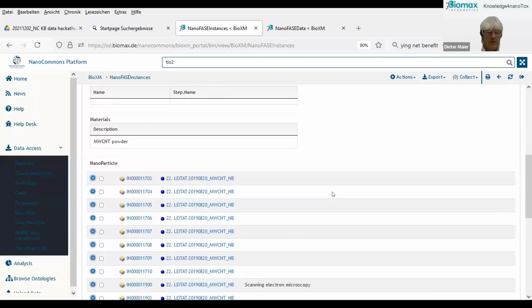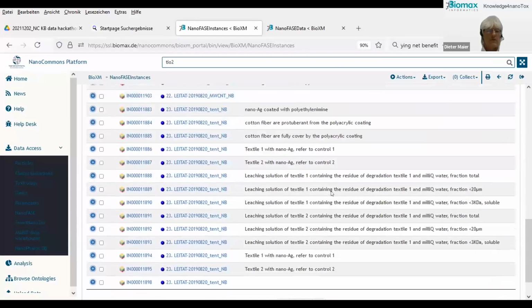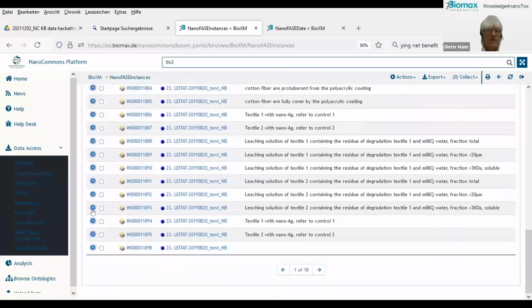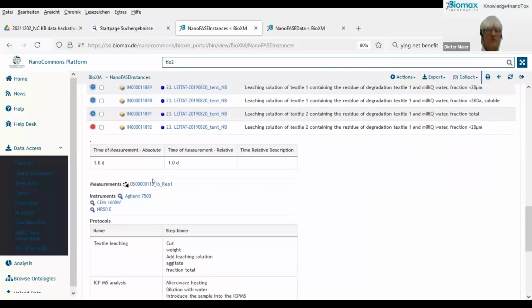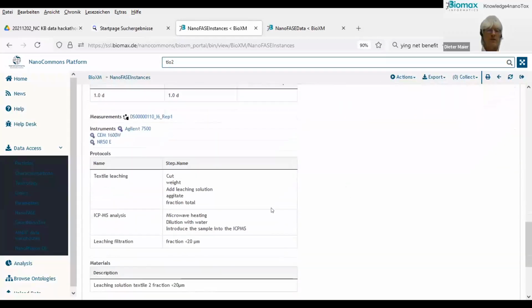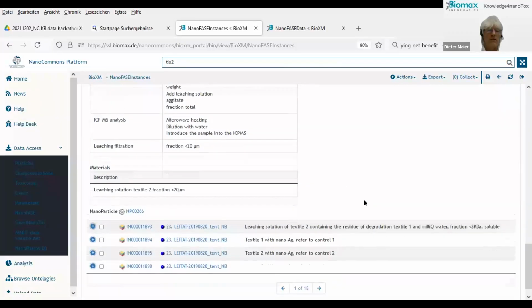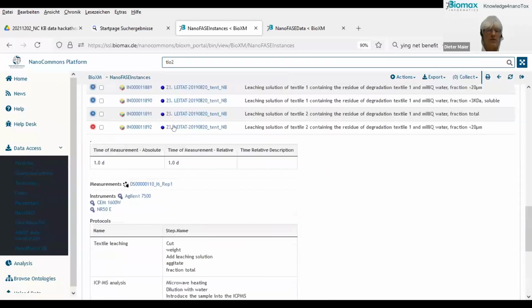So what we have in this list is different information depending on the individual measurements. Some have restricted information, some have much more information. So here you have, for example, this leaching experiment where you really have a detailed protocol, with the instruments associated with the protocol to prepare those samples.